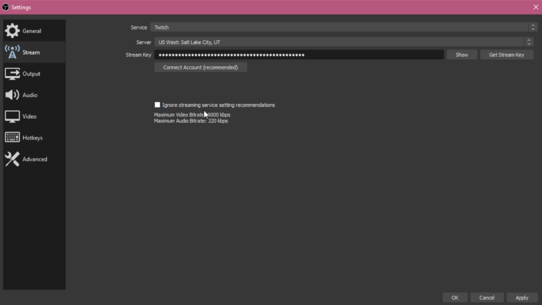Right here, it says Ignore streaming service settings recommendations. Now you can click on this if you have the internet to send out a higher bandwidth or a higher bitrate. But if you don't really have the internet settings for that, it doesn't matter, so you don't have to click on this at all.